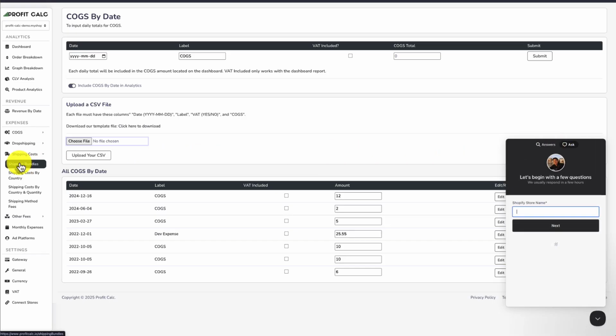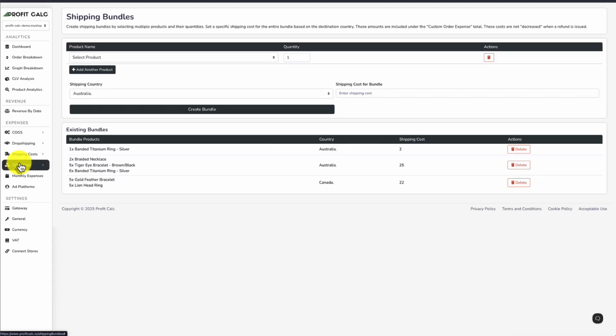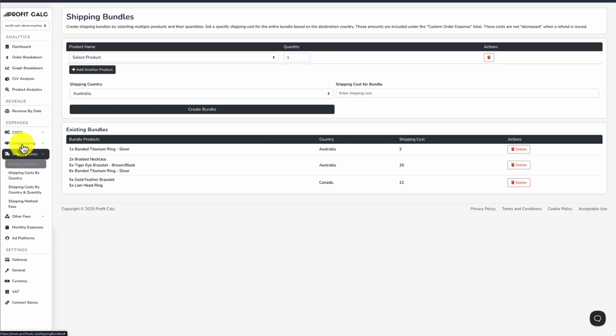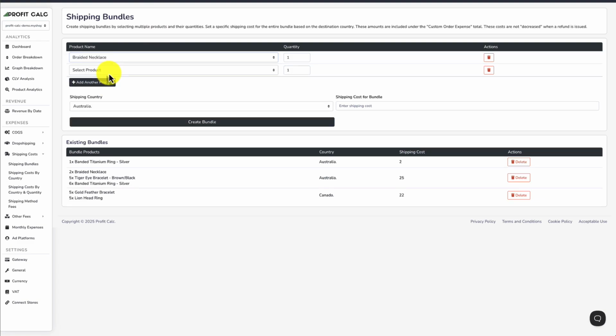So let's move on to shipping costs. If you know how your shipping costs are calculated, you can select the corresponding option. So our app has several options here. The first one is going to be shipping bundles. So let's say you have shipping costs that are created based on the products in an order. So let's say you have one braided necklace and one silver ring gold.